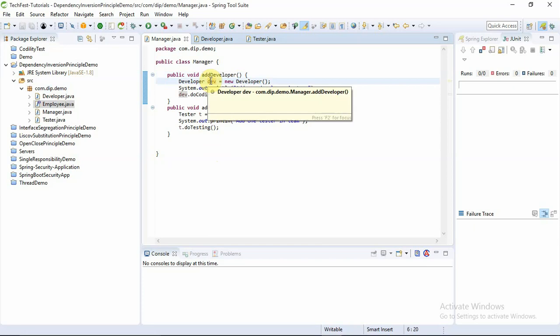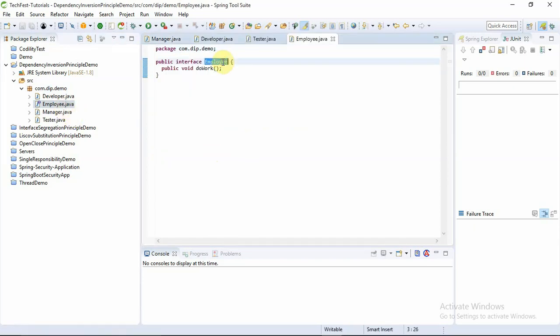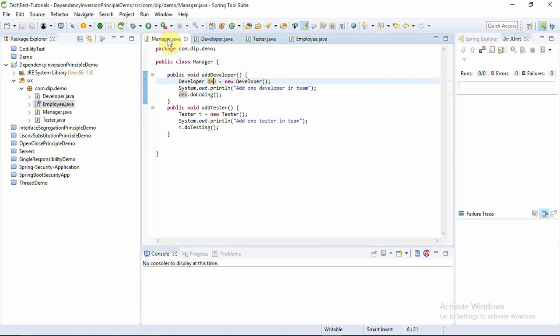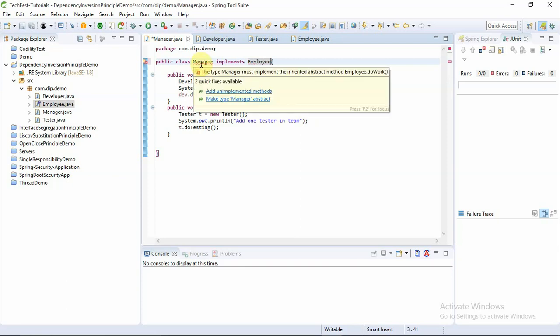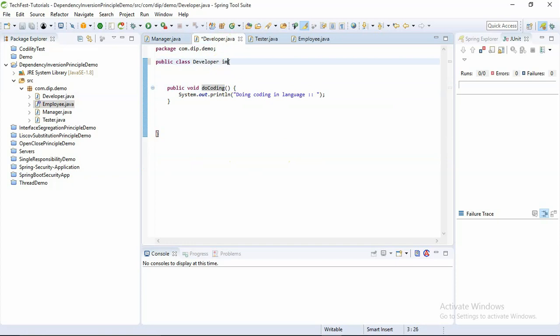For implementing the dependency inversion principle, I am going to create one interface, and that interface has a do work method. As we know, whether it's a manager or a developer or a tester, all are employees of the company. So these classes should implement the employee interface. I'm going to make it there and give the body to the unimplemented abstract method. I'll do the same thing for developer and tester also.